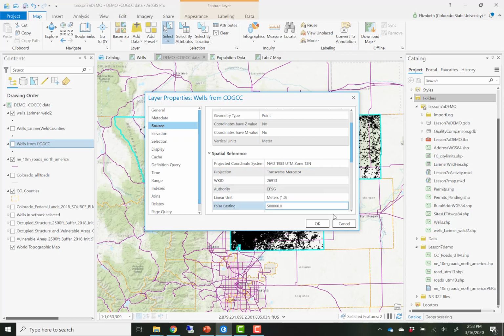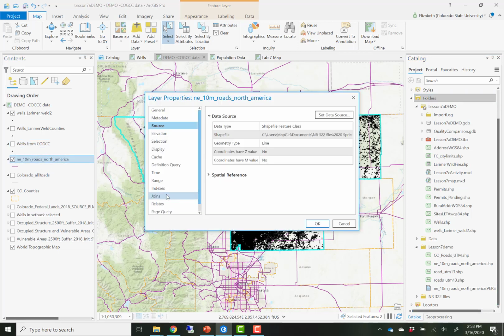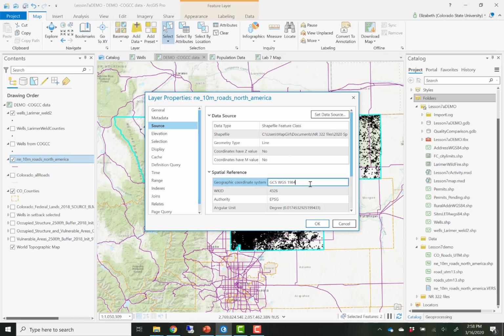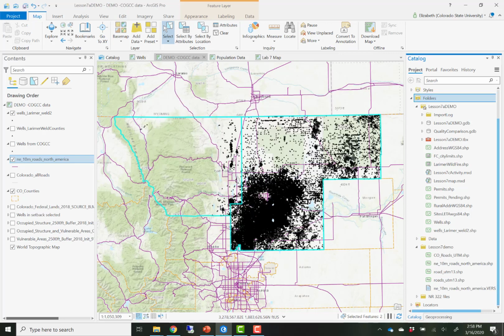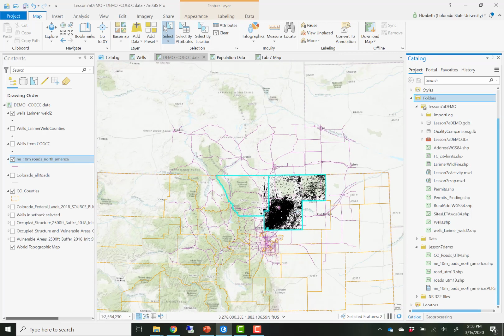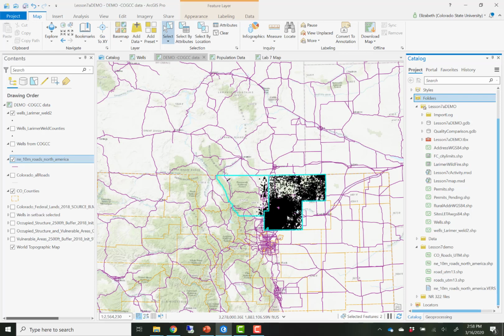Now we're going to take a look at the roads I just downloaded and notice what the spatial reference is. What does that mean? GCS WGS 1984. What that means is that it's in a geographic coordinate system with a datum of WGS 84, and that is not a good one for doing analysis. Right now, it's lining up with our other data, and it looks like it's in UTM because it's projecting on the fly. But if we want to do analysis on this layer, we probably want to project it into UTM. We also want to clip it down because we don't want roads for the whole country. We just want roads for our two counties.